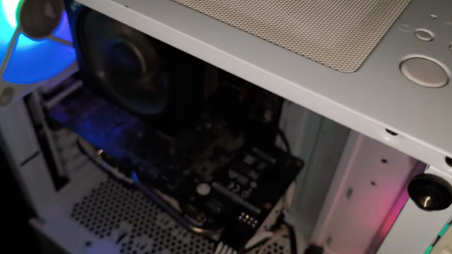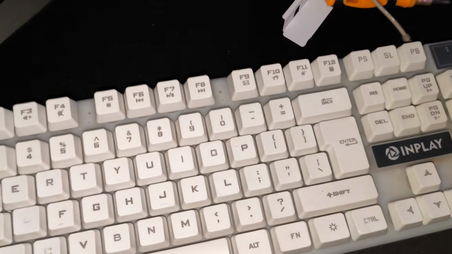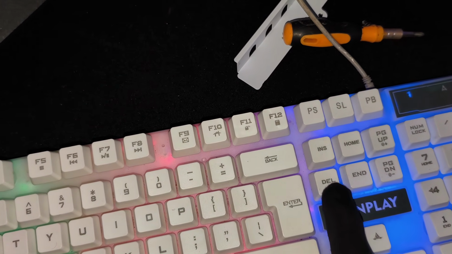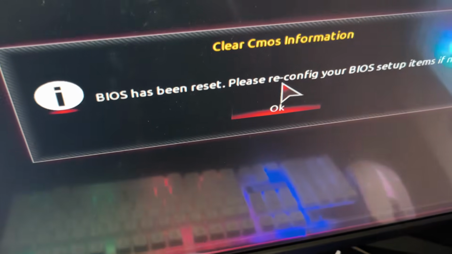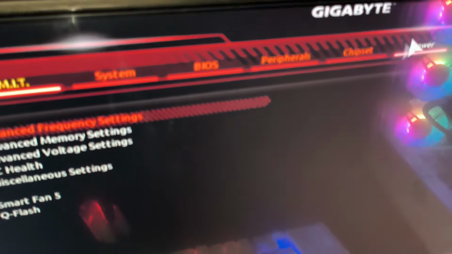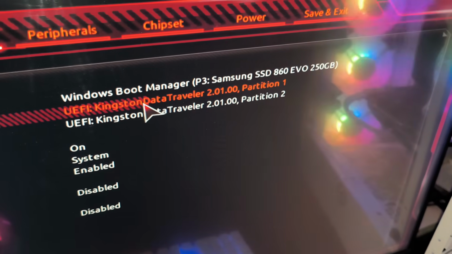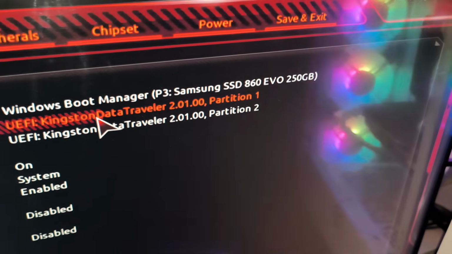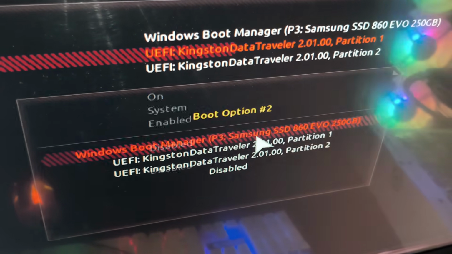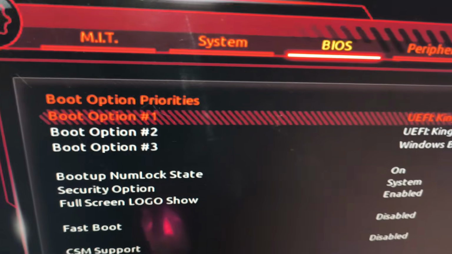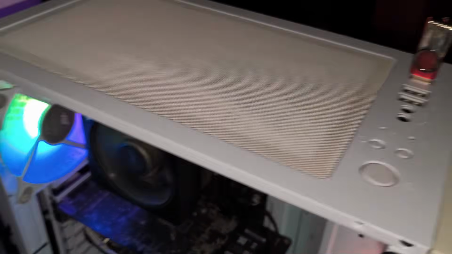Turn on and press delete repeatedly to go to BIOS settings. Select BIOS and move the USB installer to boot priority number 1. Then save changes and exit.